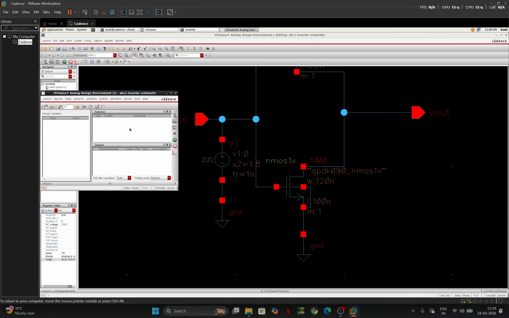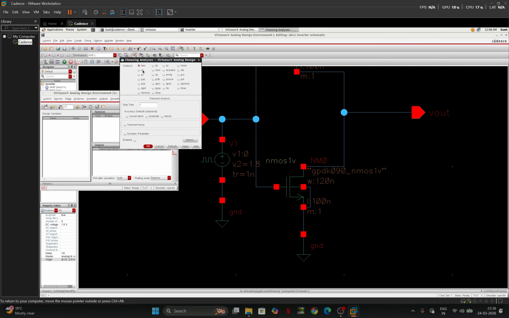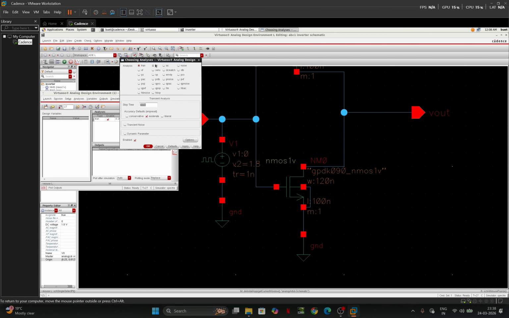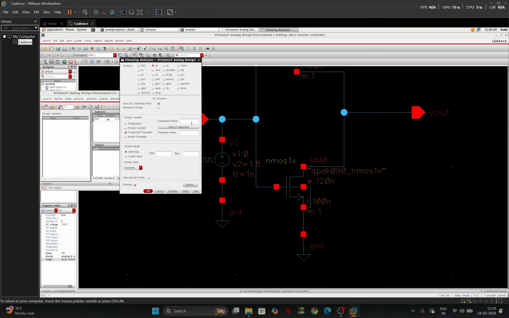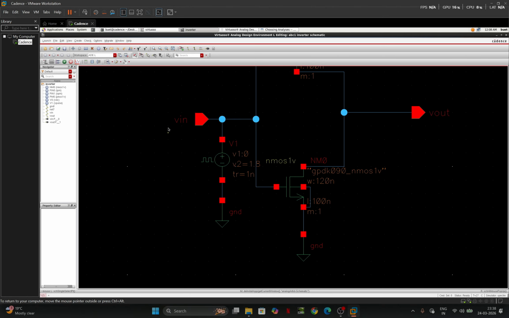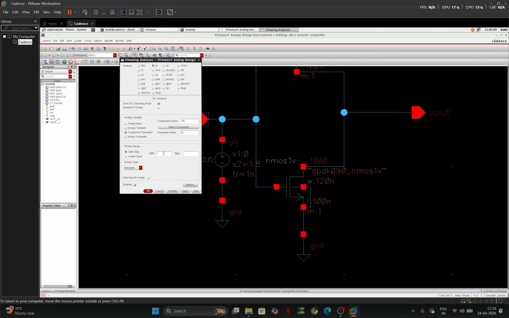Here we are going to firstly add the analyses we are going to do: transient analysis, DC analysis, AC analysis. So firstly we are doing transient analysis with 200 nanoseconds, moderate, apply, okay. The second analysis we are going to do is DC analysis. For the component parameter, we select the component Vpulse. Start will be 0 and stop will be 1.8 volt because we have given VDD 1.8 volt. Apply. Okay.